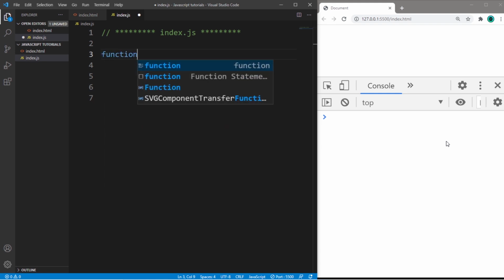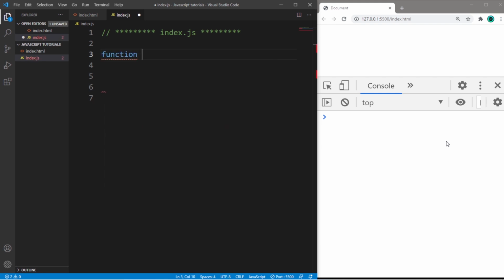We type function, and then we need a name for this function. Let's create a function that will just say hello, something very basic. Function sayHello, then add a set of parentheses, then a set of curly braces, and then a semicolon at the end. Anything between this set of curly braces is referred to as the body of our function, and whenever we call or use this function, it's going to perform any code within its set of curly braces.